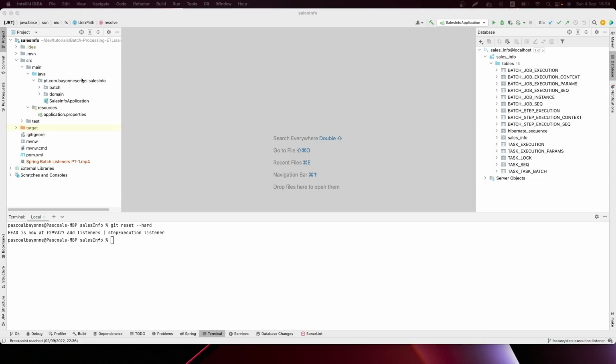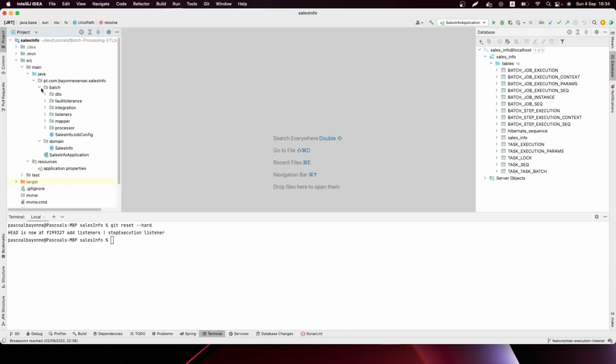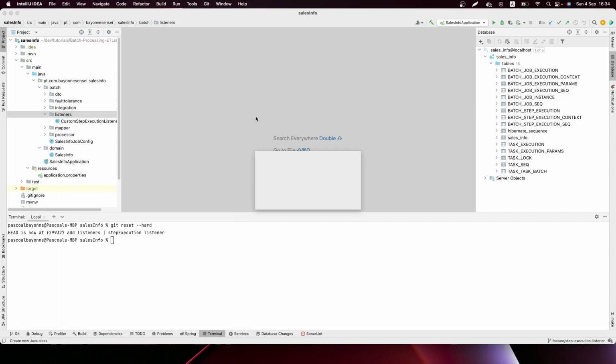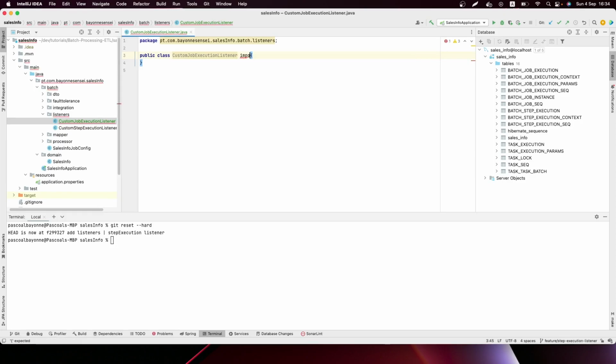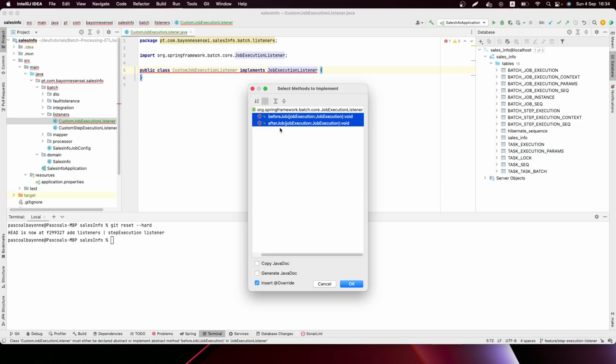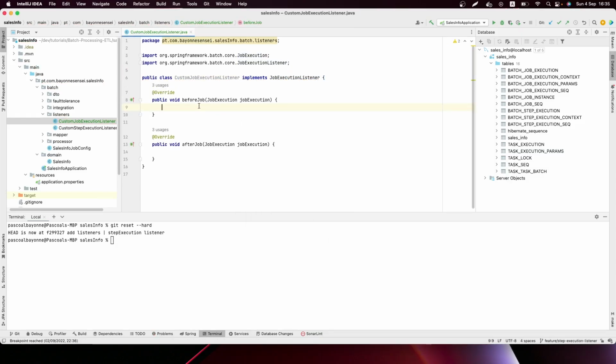In order to do that, let's first create our Spring Batch job execution listener. Let's go to the listener package, where we have the custom step execution listener, and create another class called CustomJobExecutionListener as well. This class is going to implement the JobExecutionListener interface. This interface has two methods: the first one is beforeJob and the second one is afterJob.